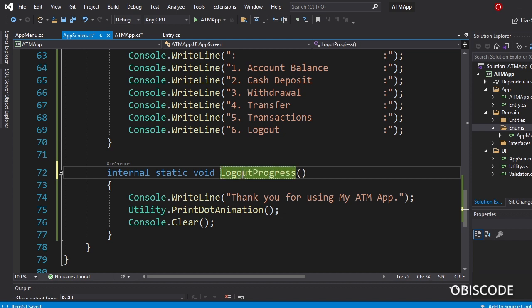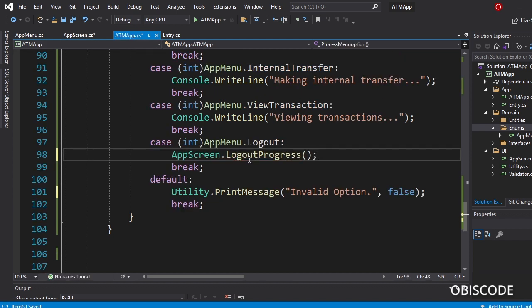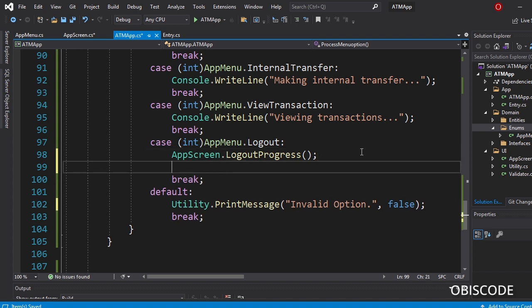This should be logout. All right. It's okay now. That was a typo. Logout progress. Now let's also write a message. Utility.print message.